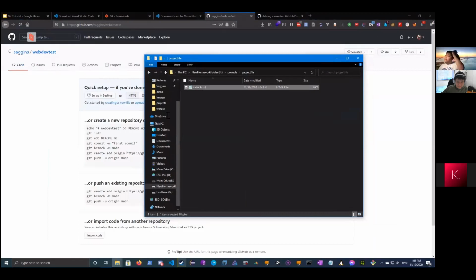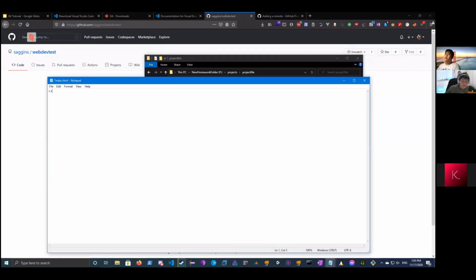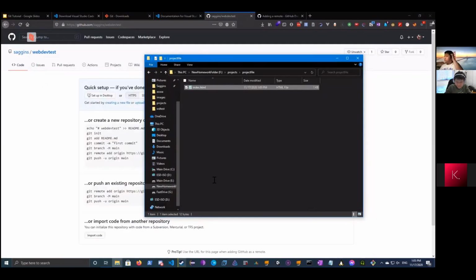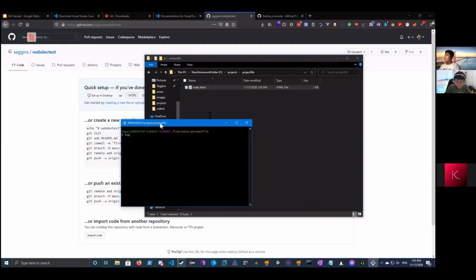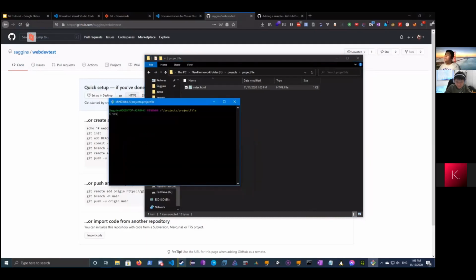All right, so we're just going to add the file. We're going to add some changes. So we're just going to put hello world, hello world. And save it, and then go to our terminal right here. It is pointing to project file. We're going to add. We're going to stage this change. Staging changes is basically saying, hey, which files do I want to change?